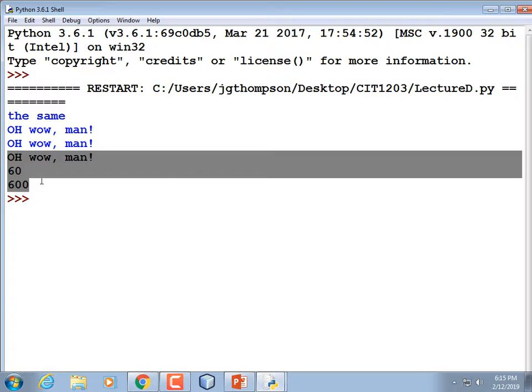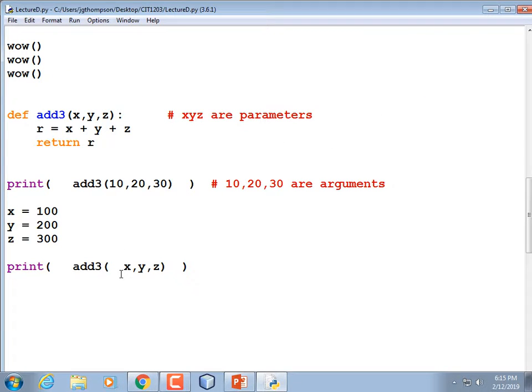All right, and so 100 plus 200 plus 300 is in fact 600. Here we are seeing that the x is filling in this x, the y is filling in this variable, and the z is filling in this variable. Now the fact that their names happen to match is just pure coincidence. I could have called it ABC and filled them in like that.